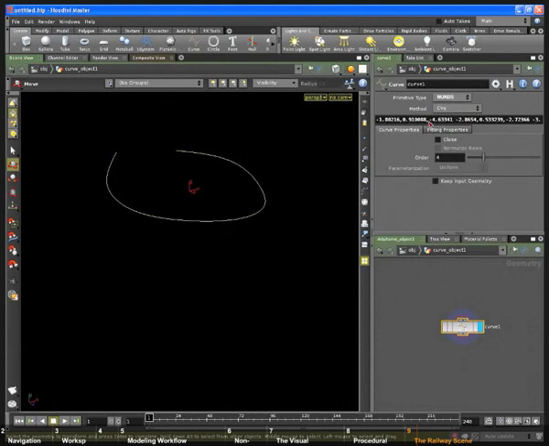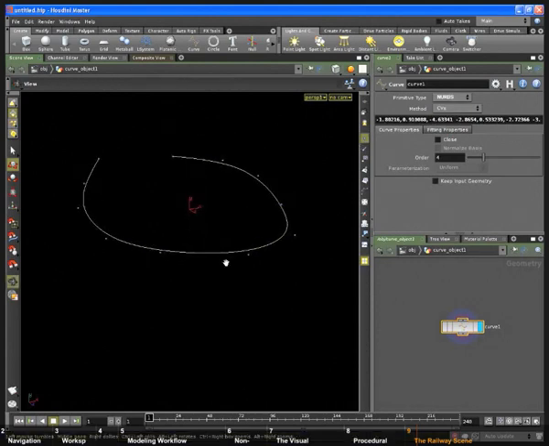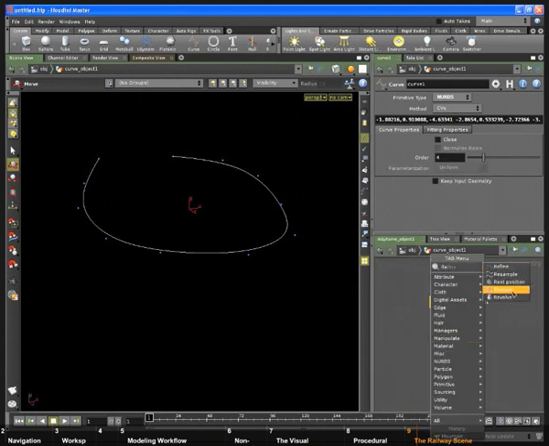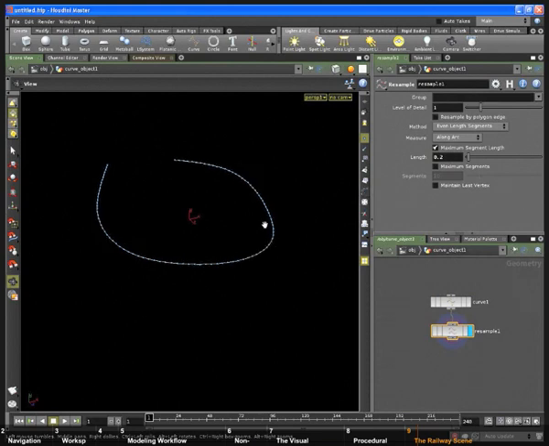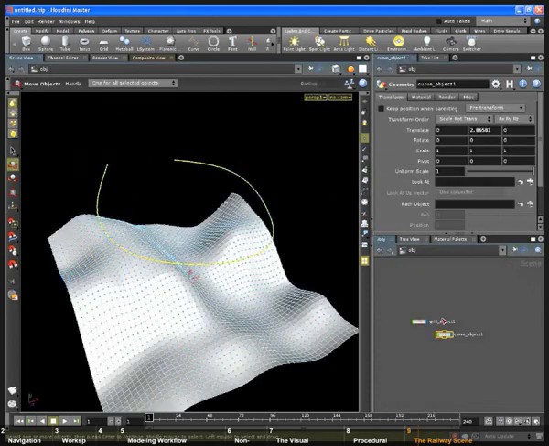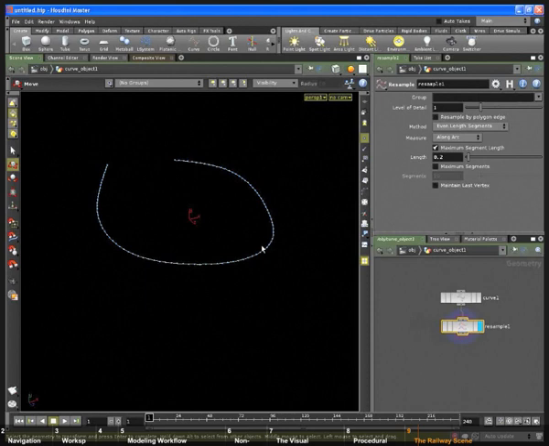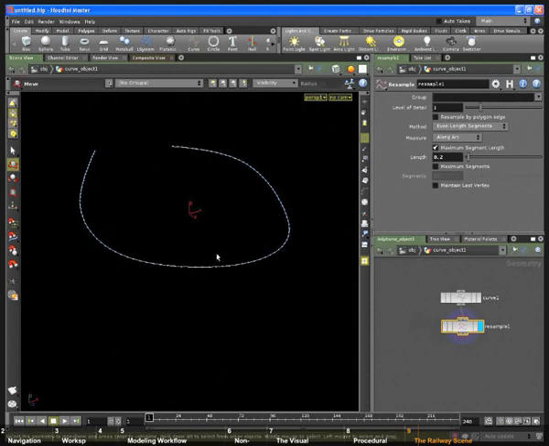And as before, I'm going to increase the number of points here using a resample sub. Okay, maybe use 0.2 here. And instead of projecting this onto the mountain, I'm going to first create a little strip, a little ribbon, and then project the ribbon on the mountain, okay?